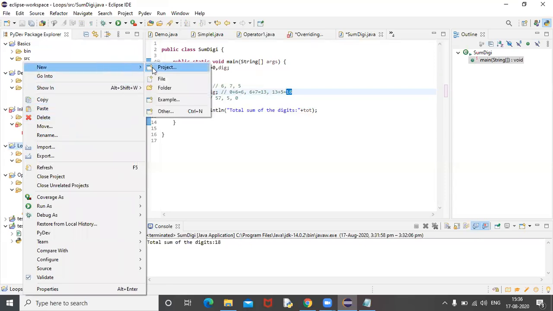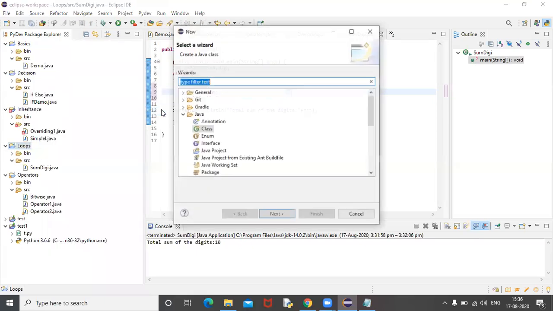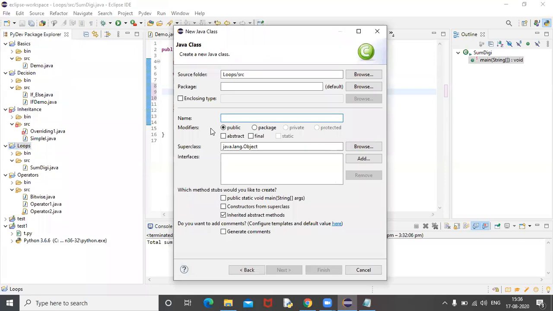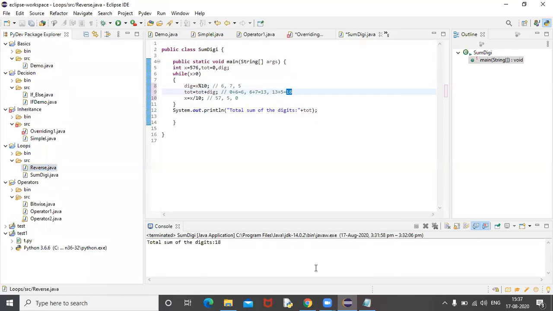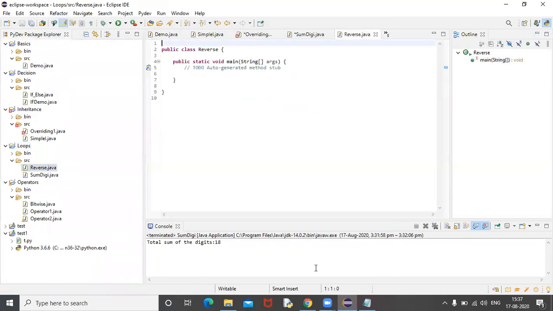Loops. Another class. What is it? Reverse this time. Reverse of a number. Add a main method, and you can add some user-defined methods. It is up to you. Create an object. That story we have already done in so many applications. That's why I'm not going into those issues. I'm focusing only on loops here.